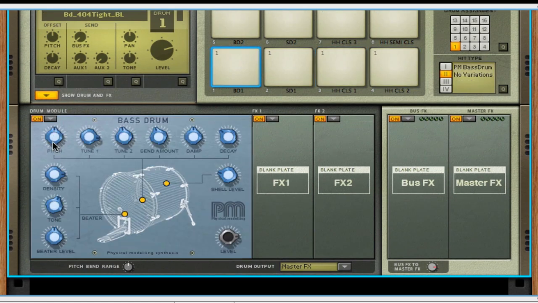Alright, so now let's go through the physical models. Here's the bass drum, the acoustic bass drum, and you can adjust the pitch, tone, the decay, the shell level, the beater level.